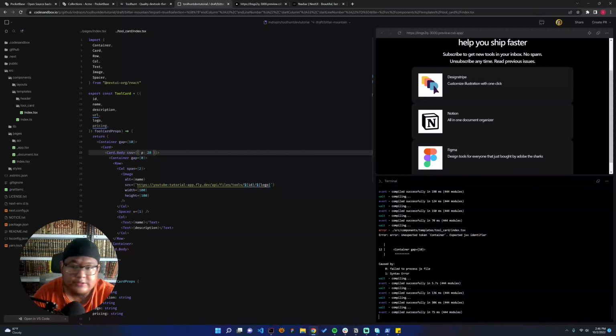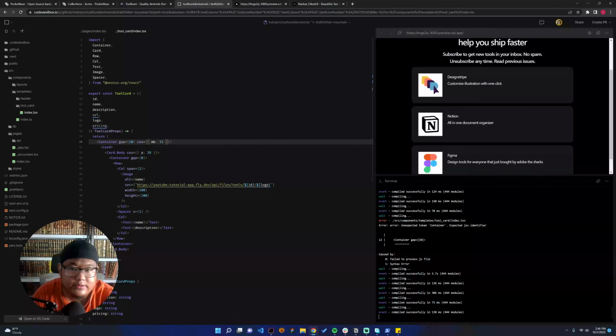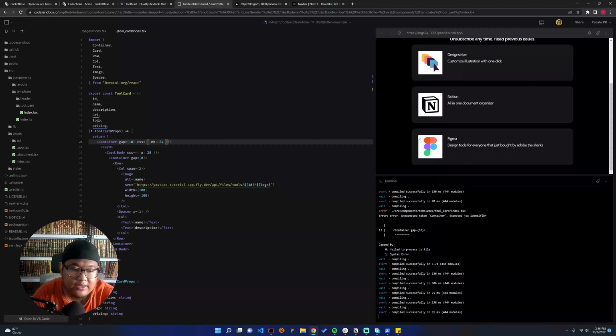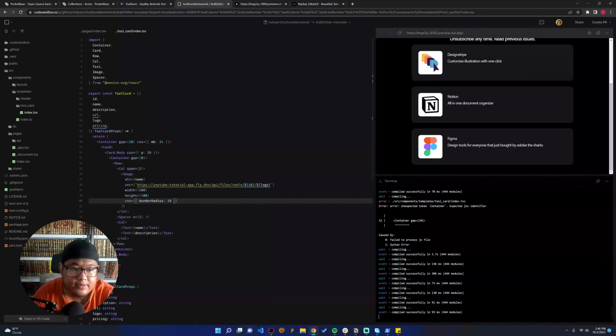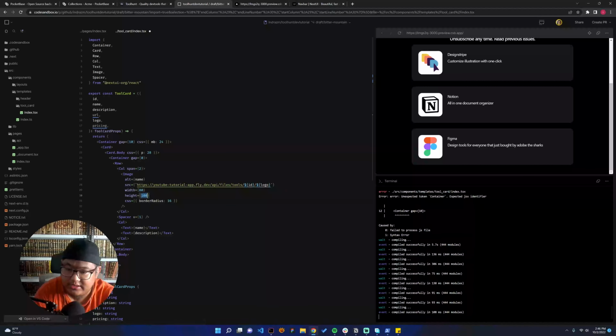Okay, cool. So the next thing, we need to have container here. We will add css, and then we will try to add margin bottom 12. Okay, maybe 24. Okay, cool. So I wanted to make this rounded inside the image. We can add css border radius, let's say it's 10. Okay, cool. Maybe 16, and we can change this to be 88.